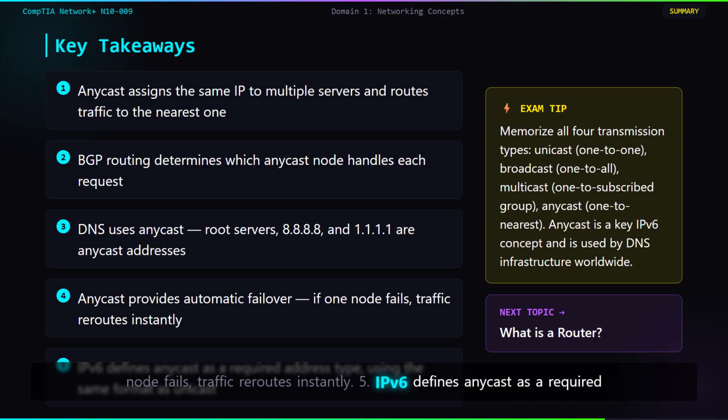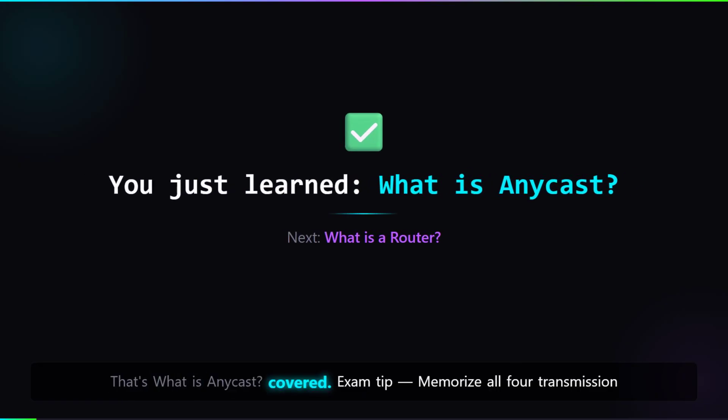5. IPv6 defines Anycast as a required address type using the same format as Unicast. That's what is Anycast covered.